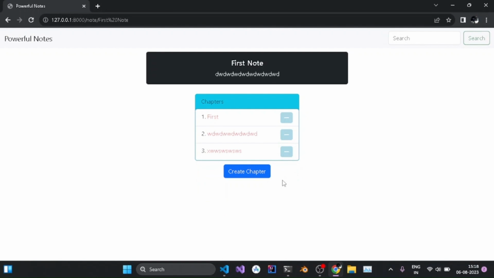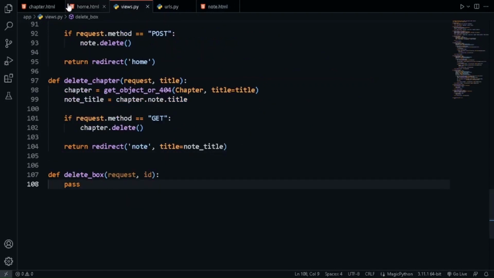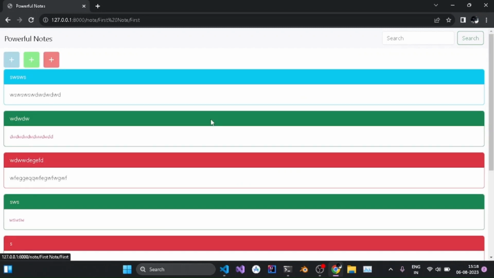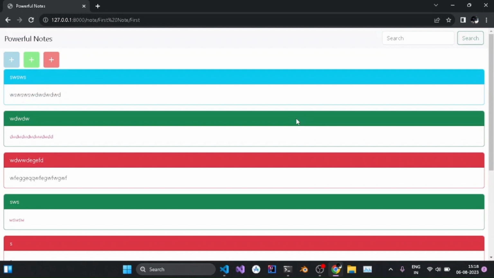Now we are going to do the delete box. As we have already created the URL, we will come into the views.py, and okay, first we will create the HTML. I will show you what we are going to do. In here we will create a delete button, and for all of these we will have a delete button, and when we click on that, the box will be deleted.